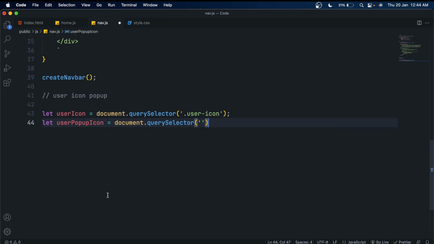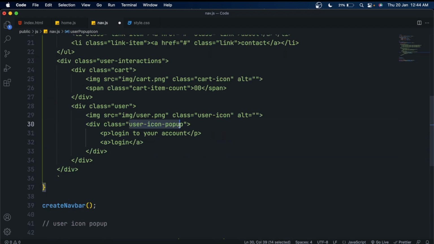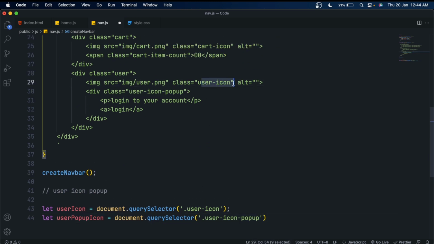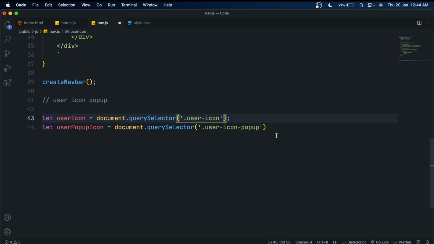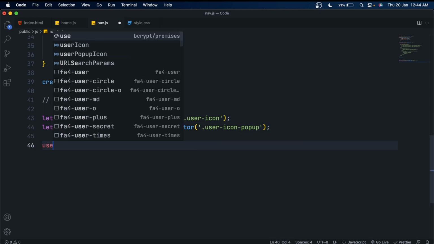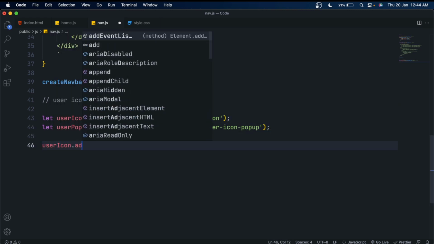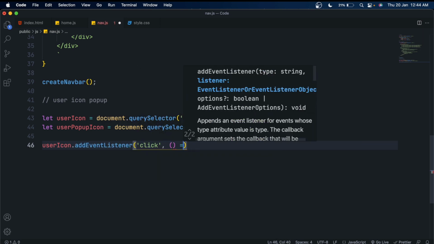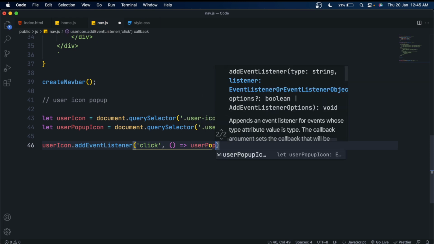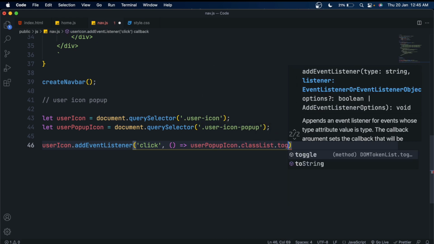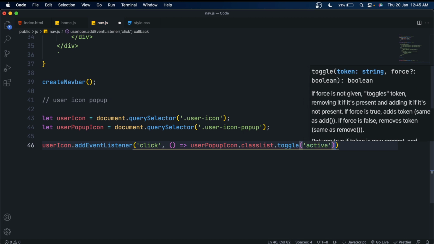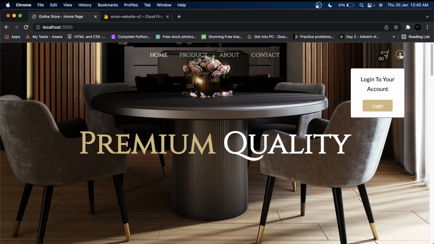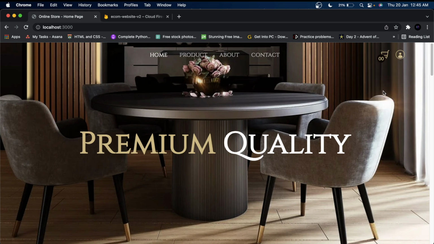Select all of these elements. Now add a click event to user icon using add event listener, and inside that toggle the user pop-up icon class list. So set user pop-up icon dot class list dot toggle and toggle the active class of it. So if I click on the user icon now, you can see I am able to show and hide the pop-up. Great.